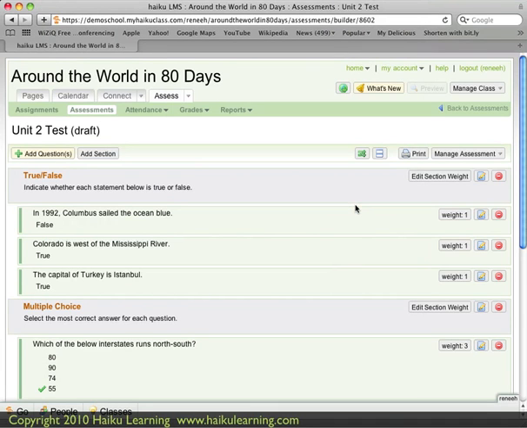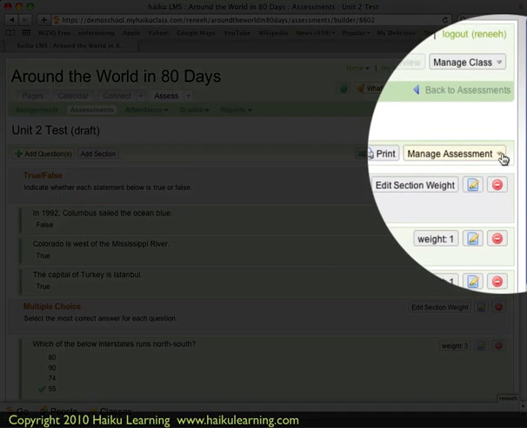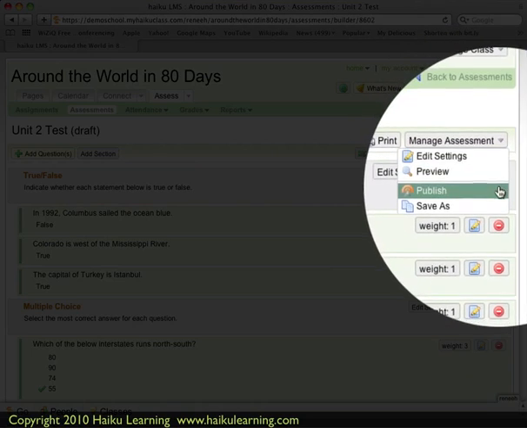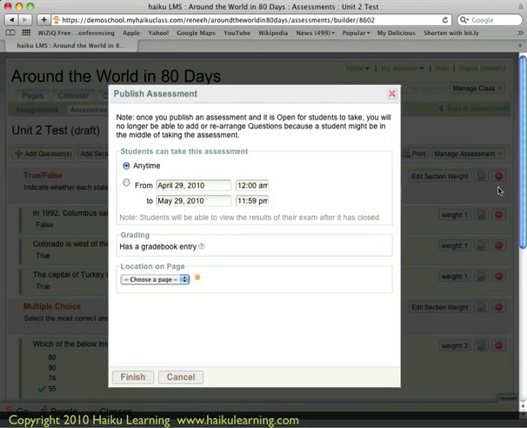And since this is a draft, it's not actually visible to my students yet. So I'd like to go ahead and do that by choosing Manage Assessment and Publish. And when I publish it, I can set it up so students can take it anytime, or I can set it up so that they can only take it within a certain date range. So from one day to the next. I'll go ahead and leave it with any time. Again, it has a gradebook entry. It's just showing me that as a reminder.